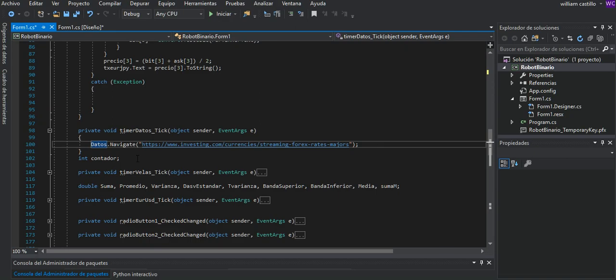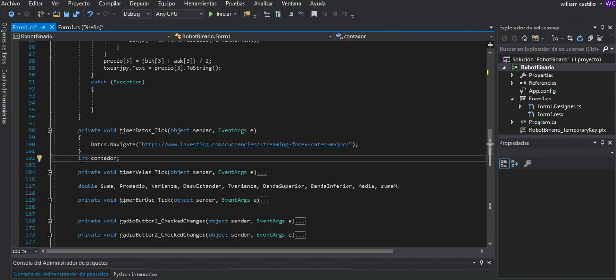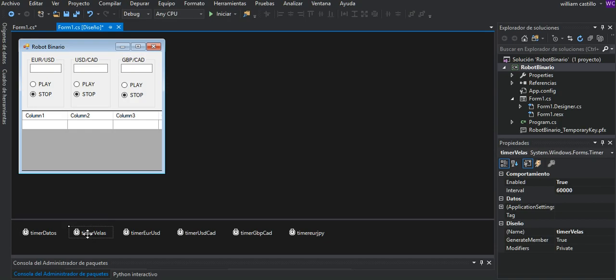After the data timer, we declare a variable of type int, which we will call counter. We return to the form to add another timer. This one we will call timer candles, and we will change its property enabled to true, the interval to 60,000, and double-click on the timer.